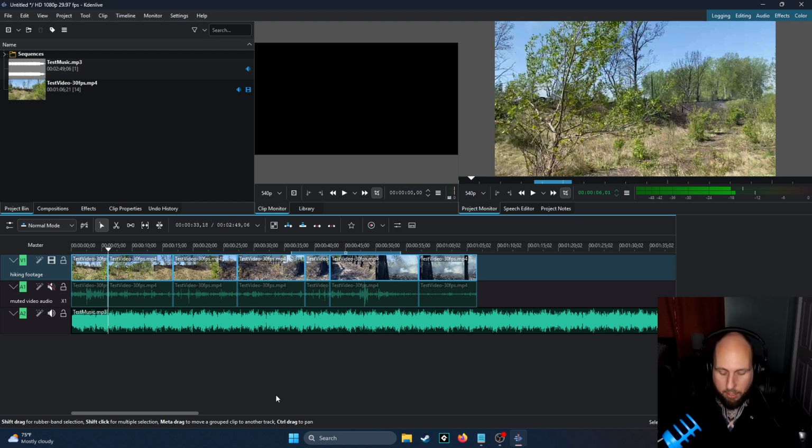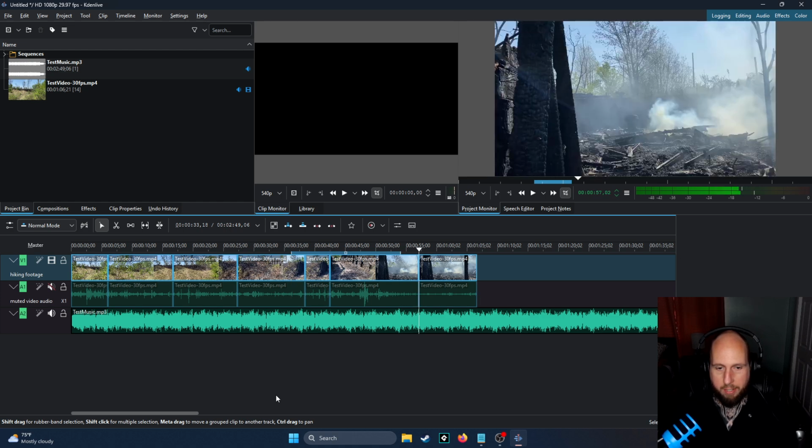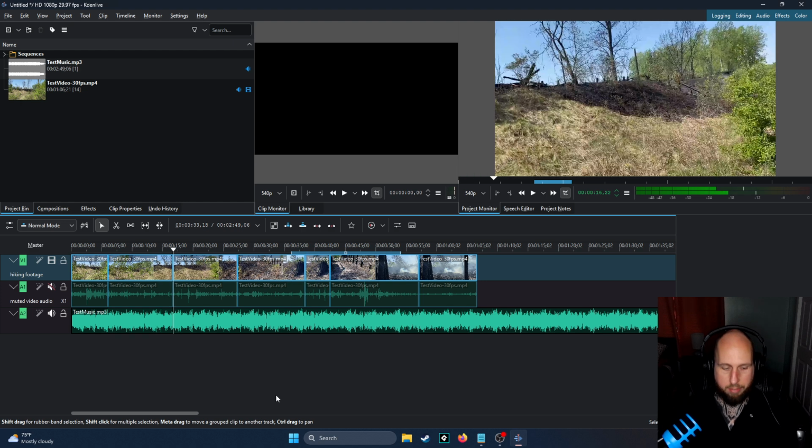Now note, if I hold Alt and use the left and right arrow keys, you'll see that my cursor is now going to jump to different key points. And it's just a great way to jump through your edits and work on different things. So I'm going to hit Control Z a bunch to undo all of those cuts.